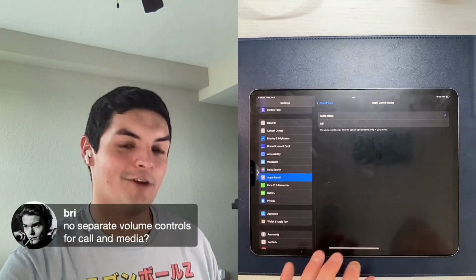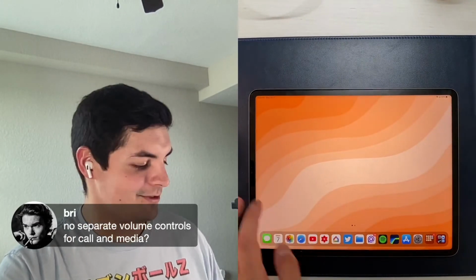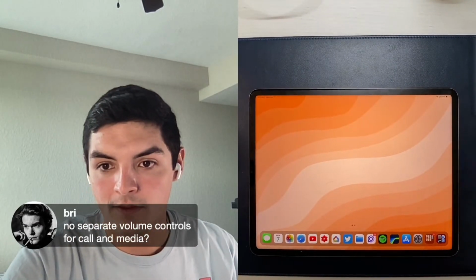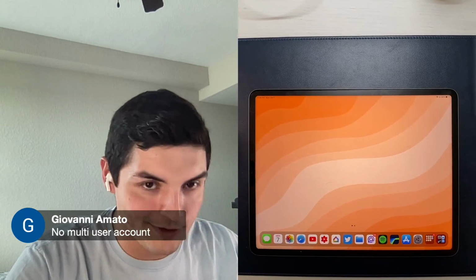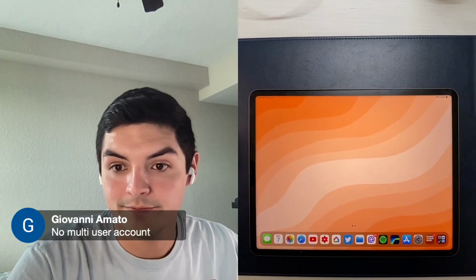This is still a no. So volume controls, the volume is the volume is the volume. No multi-user account support, at least not that I can see.